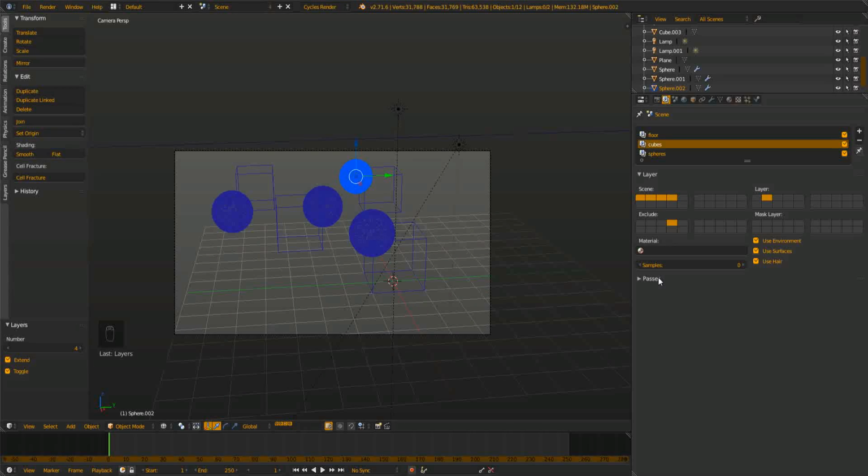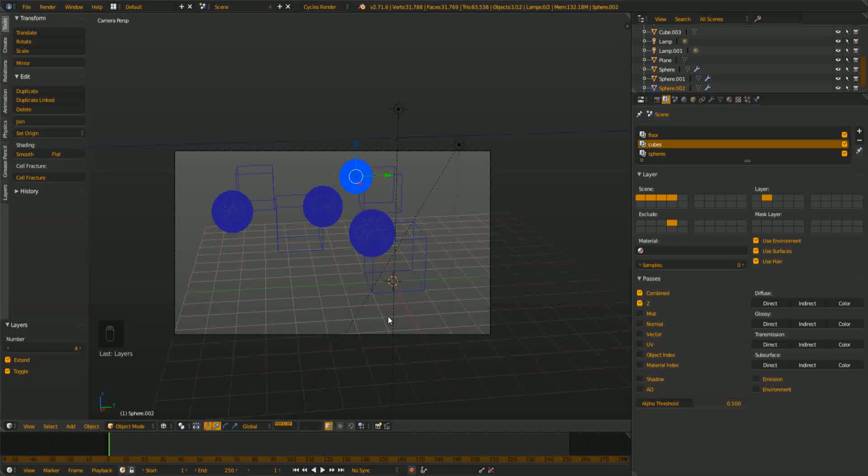Yeah, I think that's basically it. There will be a follow-up tutorial for the render passes, and as well for the scene I showed you at the beginning.